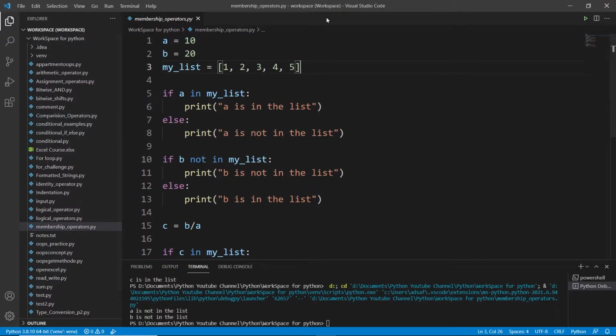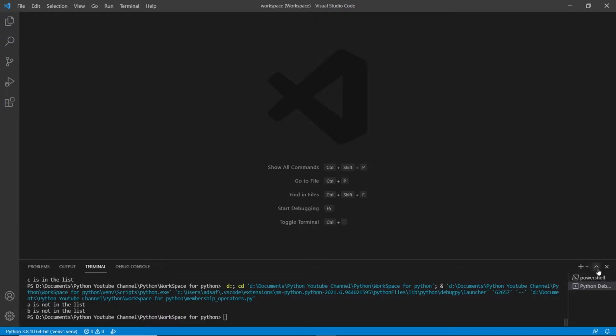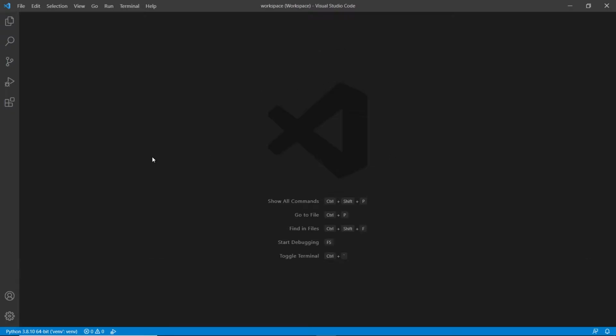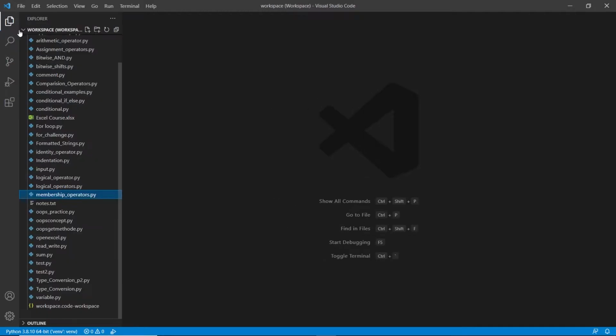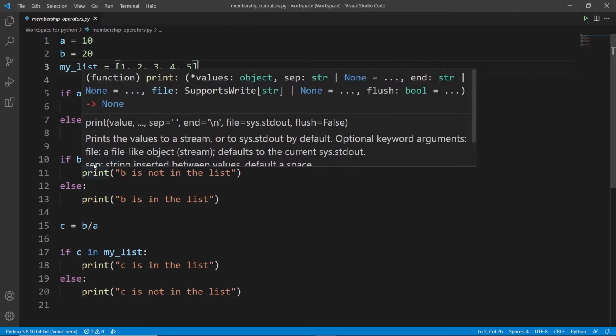VS Code looks somewhat like this when you open it for the first time. So let us say we want to start debugging. How can we do that? First, you need to go to the particular program that you want to debug. So this is the program, and let's say I want to debug this program.